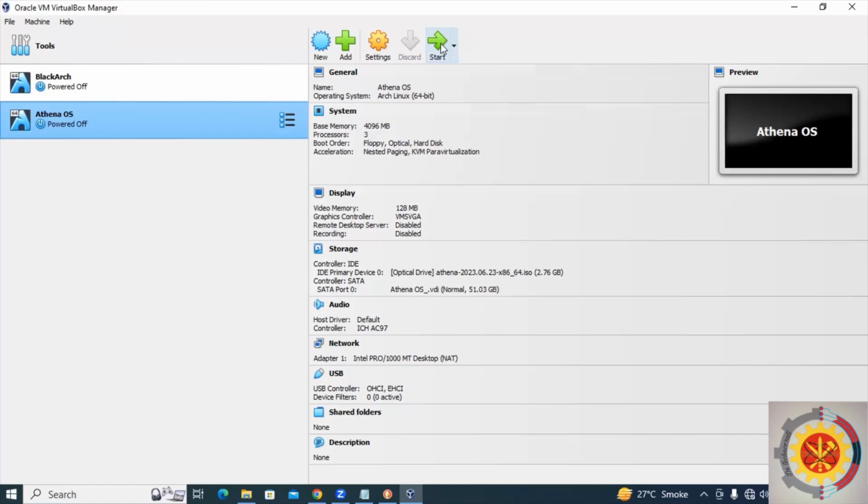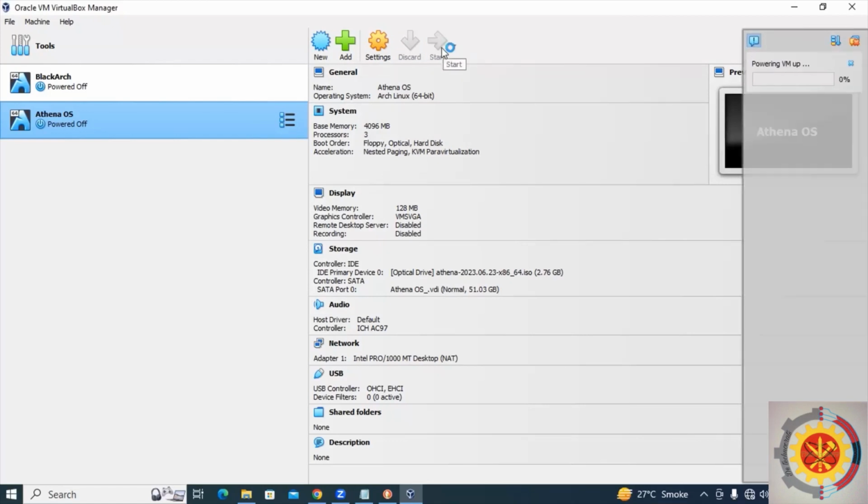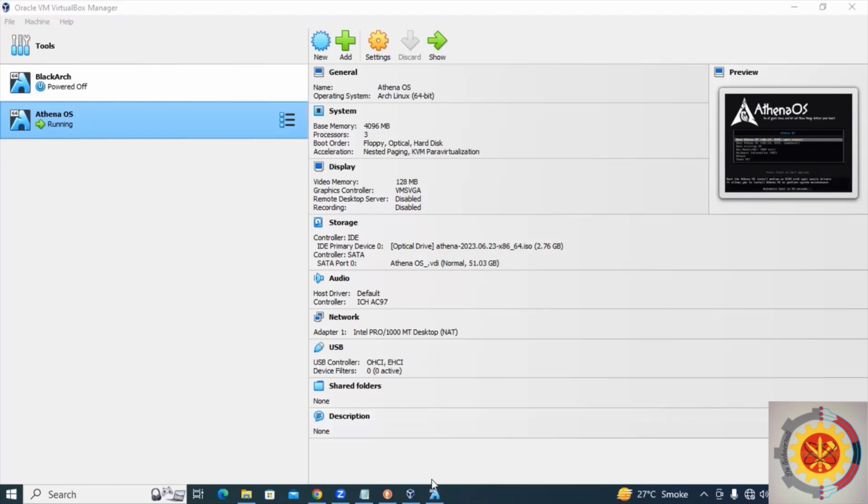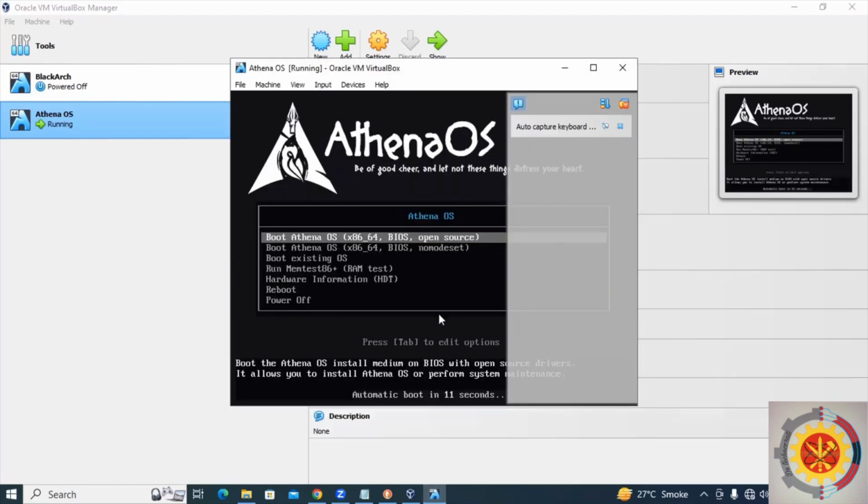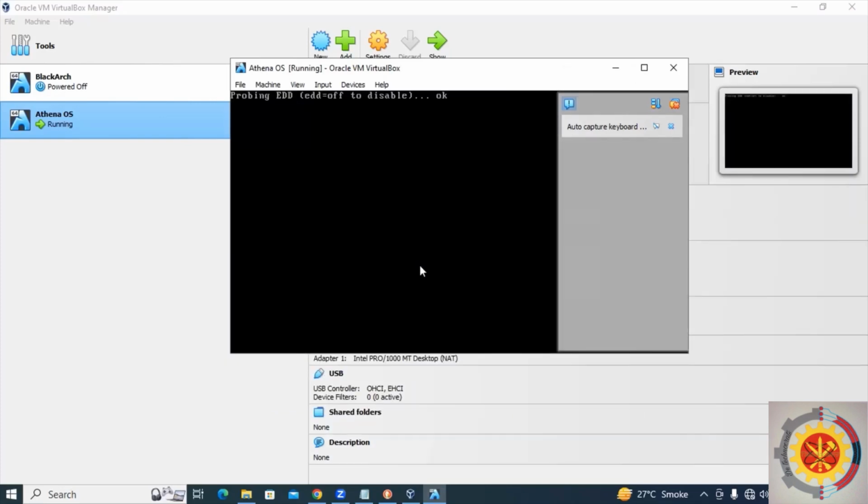Alright, now our system is ready to boot up. Restart it. First, it will show a live image of Athena OS, then we have to install it. Okay. Oops, here it's done. Nice. Go for the first one.